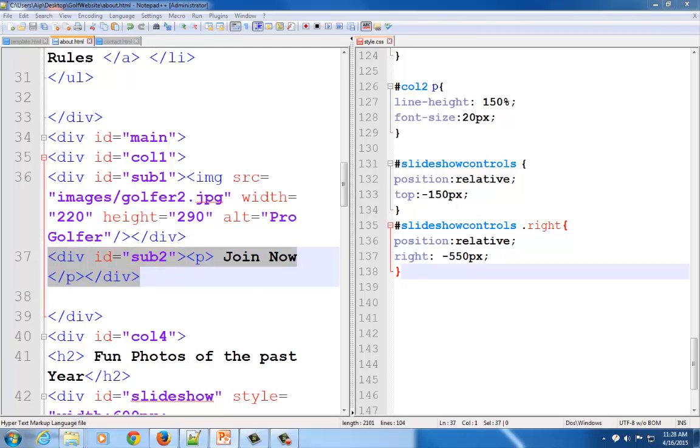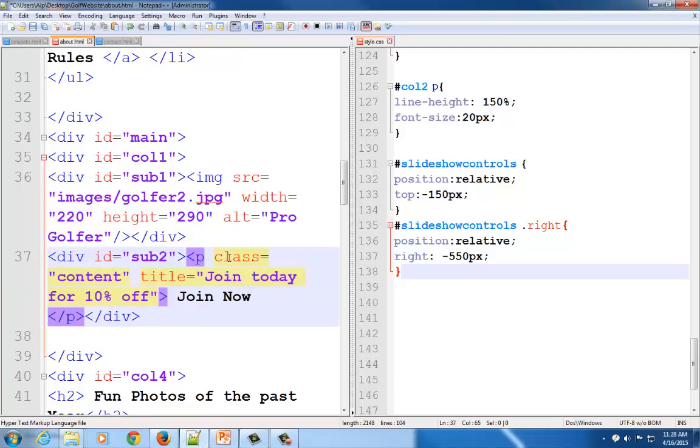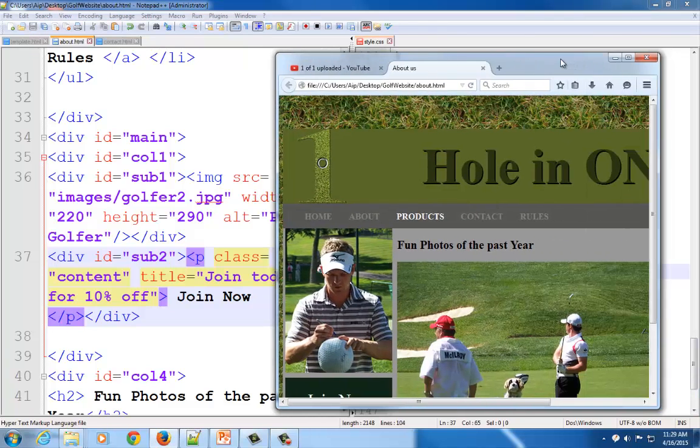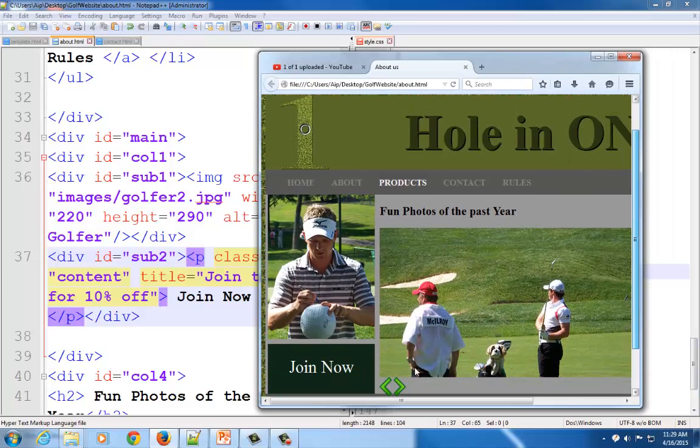Okay, and I'm going to add a class to the paragraph tag here, and I'm also going to add a title attribute. The class is going to help us look for that specific tooltip to be able to format it, and the title attribute is used to help us create the tooltip that we want. Now I'm going to save this, bring in the page, and we'll refresh here. So when I bring my mouse over to join now, there's the tooltip.